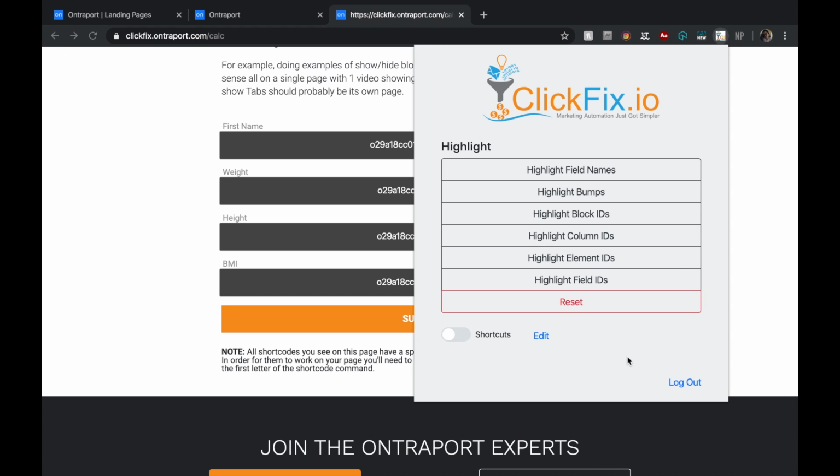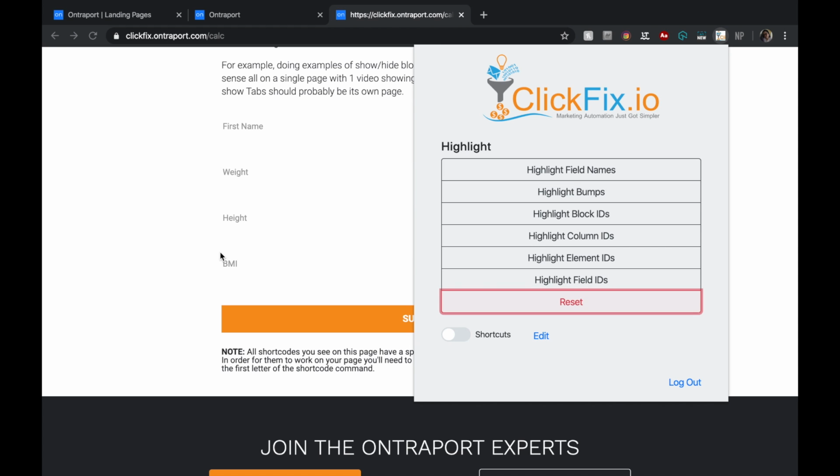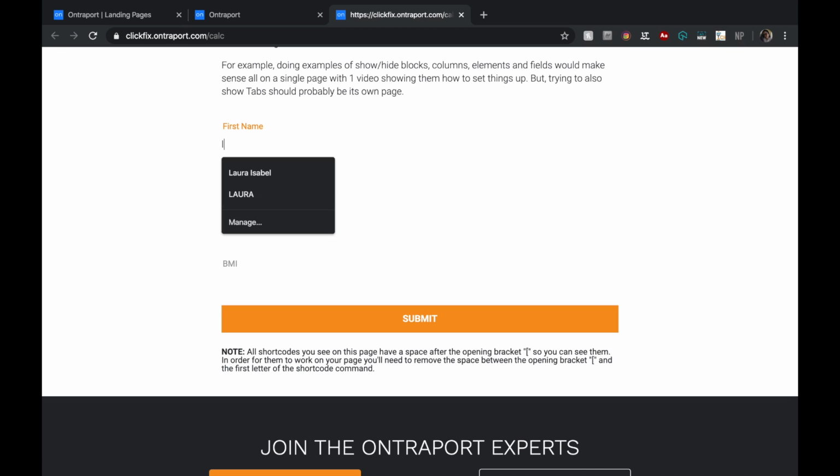If I reset this, I'm going to try the shortcode. I'm going to type my name, then a random value in weight, and a random value in height. As you can see, it calculated height plus weight, so it gets the BMI.